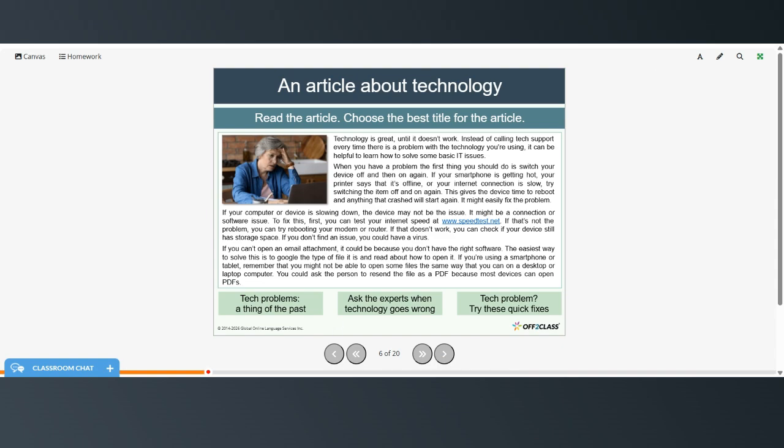So what would be the best title? Tech Problems Thing of the Past? Ask the experts when technology goes wrong? Or Tech Problem? Try these quick fixes. Probably this one, Tech Problem Try These Quick Fixes, would be the best title for this article.